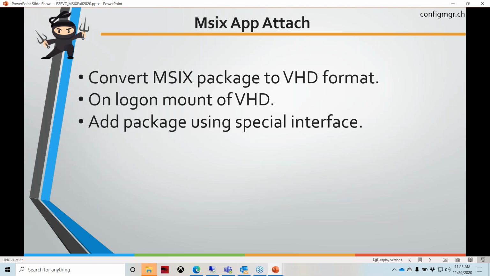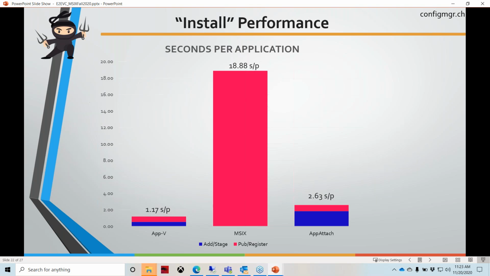Okay, MSIX app attach, I'm just going to skip talking about completely because I know Christian is talking about it tomorrow. But I did do a little bit of performance testing in terms of the publishing time. So the idea is that we go into a non-persistent machine, the user logs in, and we now want to bring those packages together. This testing was done with pre-release versions of all of the software, so I'm sure the numbers will get better over time than what you see here.